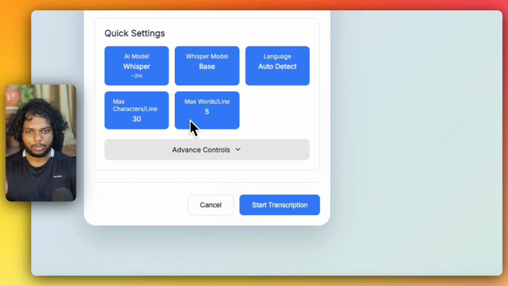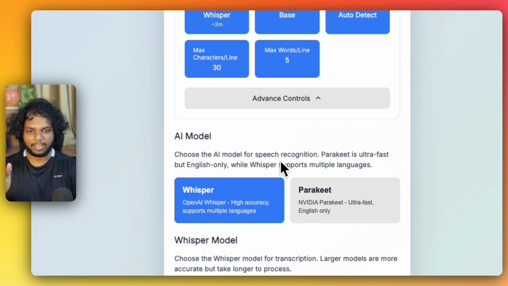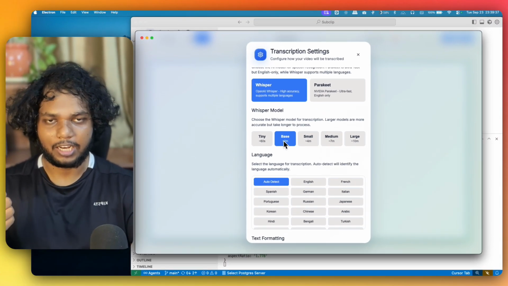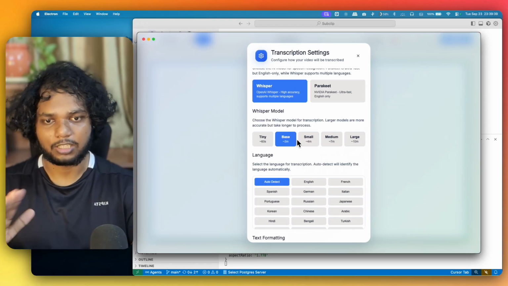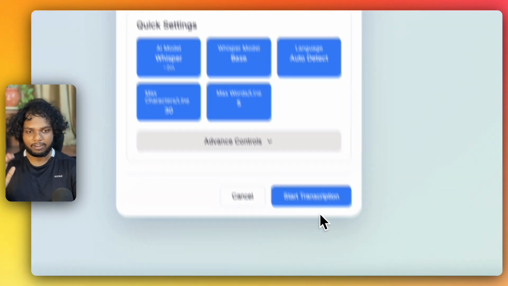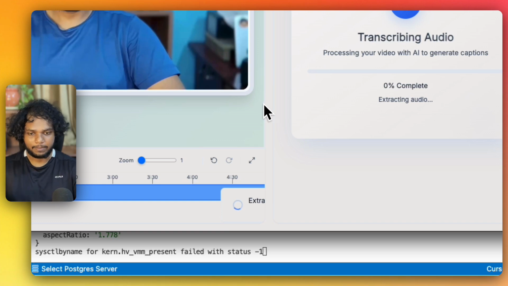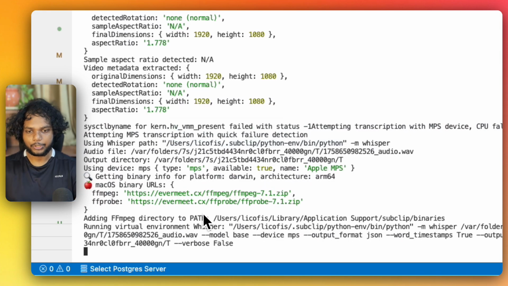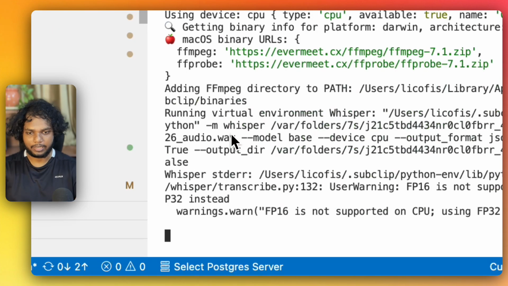So let it do it with Whisper. You can see I have Whisper, and I can choose any base model, small model, medium, and large. Let me go with the base, and it will take a lot of time. I will interrupt in the middle, but I will show you the logs to make you understand how much time it is going to take.